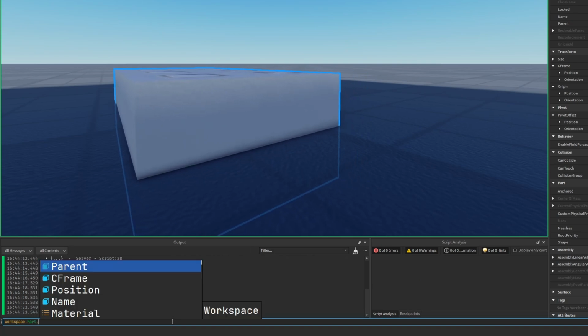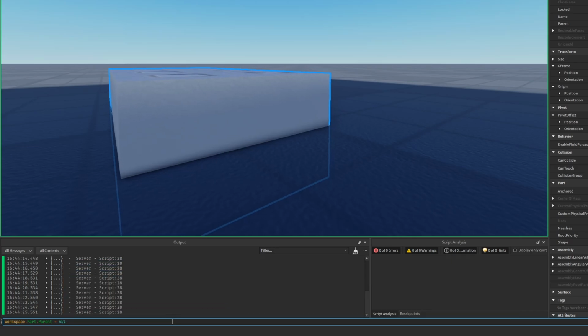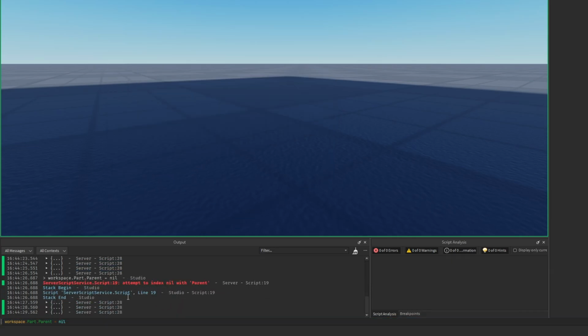Oops, not parent, dot part. Dot parent equal nil. We hit that. Attempt to index nil with parent. Looks like we got an error.